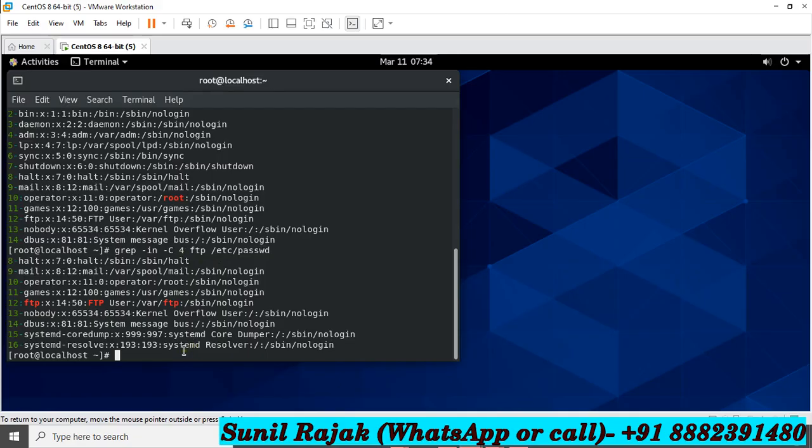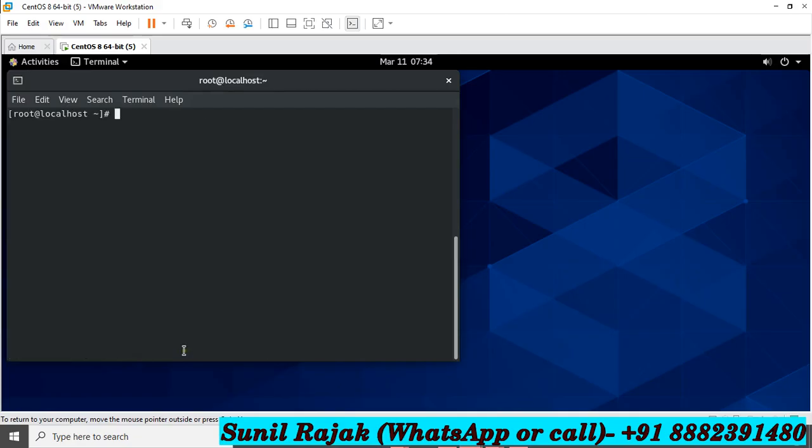Now friends, now come to the point. So far we have grepped a single word. But friends, now I am going to search for multiple words. Suppose you want to search for a number of words, how can you grep? It's very simple. You can use the grep command.